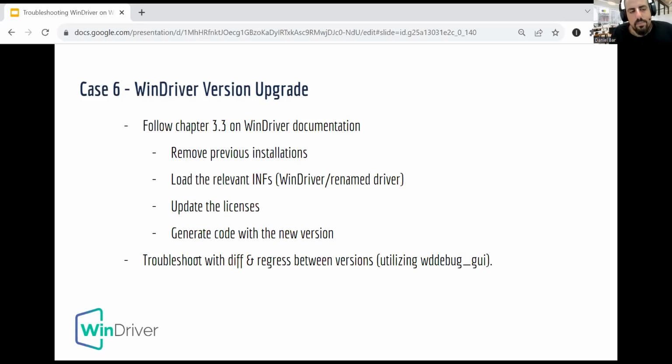Each WinDriver license is bound to a version as well: registration code, VPID, and also the version. If you're using WinDriver 15.1, it won't work on 16, and not even on 15.3. You need to update the license as well. We don't charge for upgrading a license to a new version, but make sure it happens, especially when distributing. And of course, generate the code with the new version, because as I said, a lot of includes, a lot of dependencies are updated there, so don't miss it.